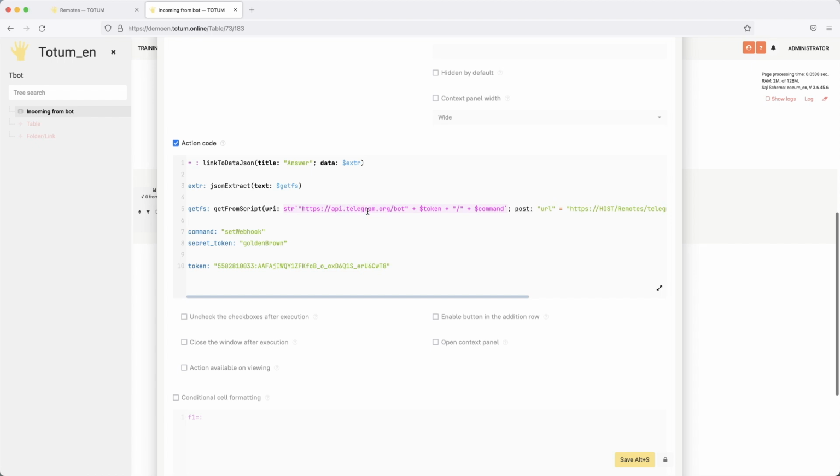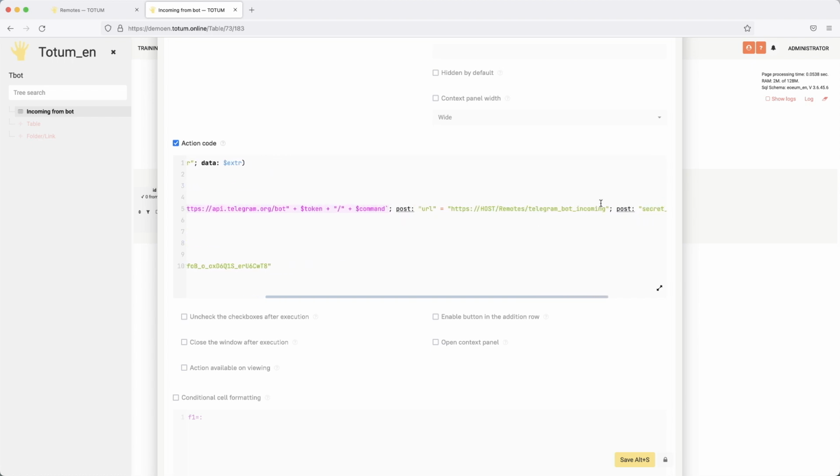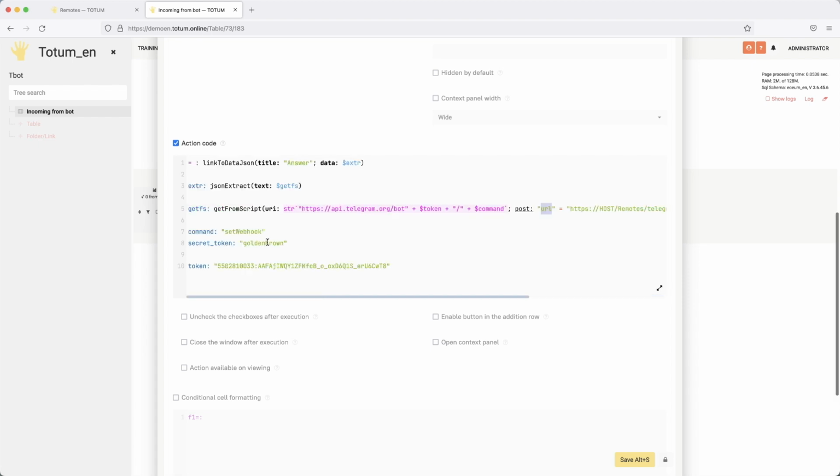We address the same Telegram API. The only difference is the command, setWebhook, and we pass two parameters, post1 and post2. The first parameter should be called URL and it should contain the URL of your remote. The second contains secret_token. And this secret token, here I have golden brown, is any set of letters and numbers, and underscores and hyphens are also possible, which the bot will pass in the message headers when it calls your remote.